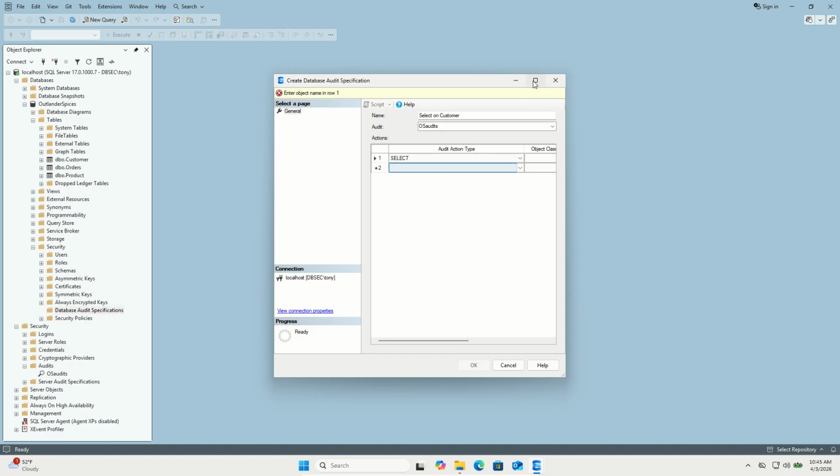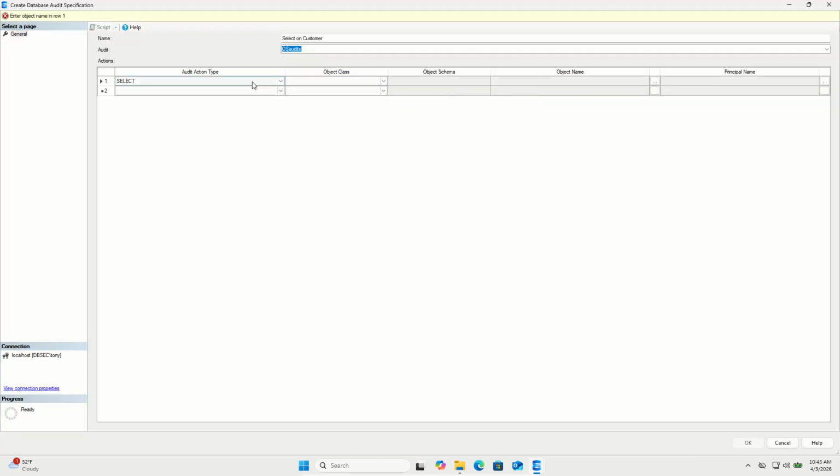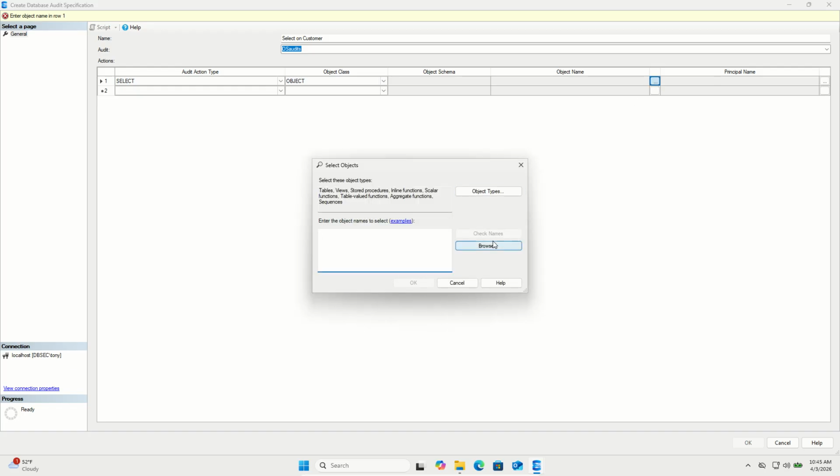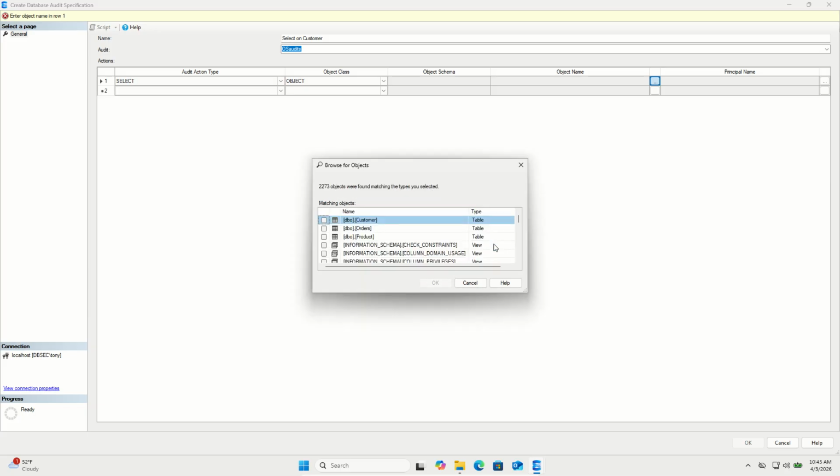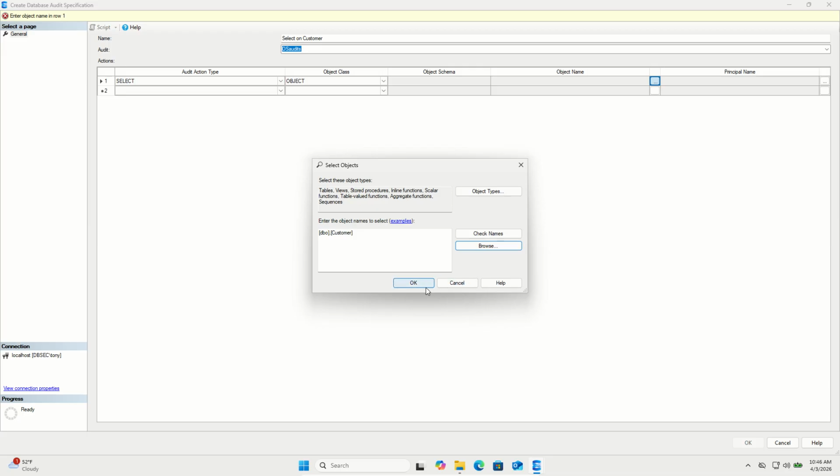Okay, let me expand this so that we have the full option here. So the object class, what am I looking for? We are looking for an object. The object name, I'm going to go all the way over here, click on the 3 dots and do a browse. What we're looking for is the customer table. So you could see customer is right here, it's the very first one. So I'm going to check on that, click OK, and then click OK again.